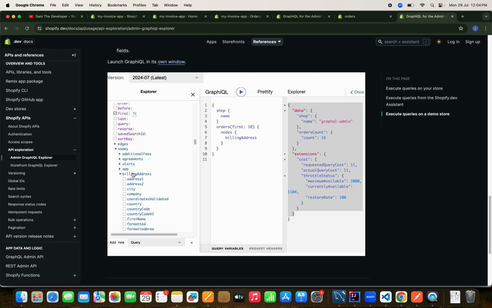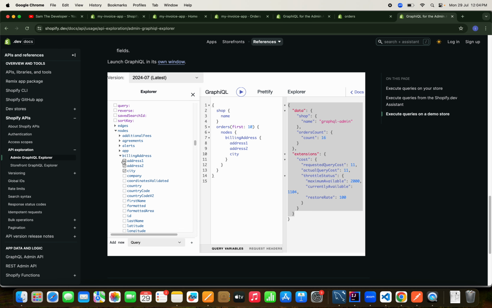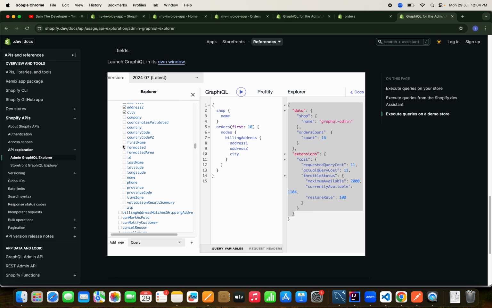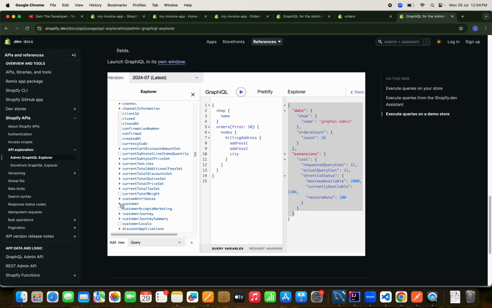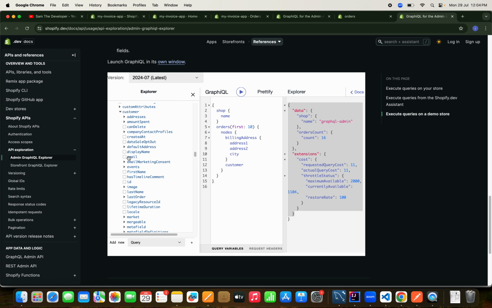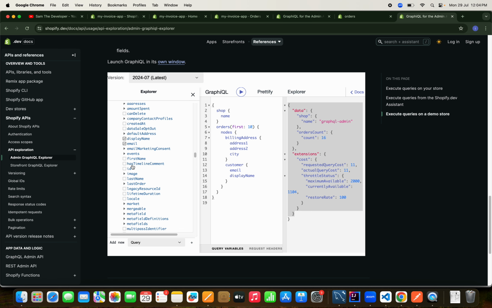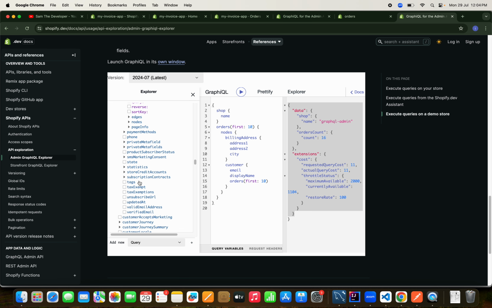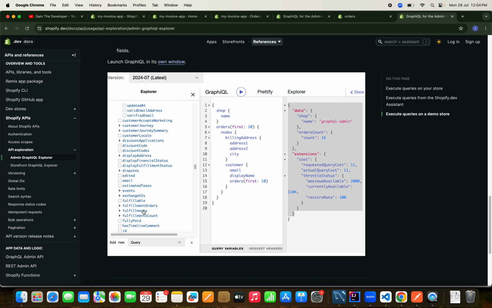So let's say I want to know the billing address, city. I don't need the company, country code. I don't need all those things. And then I am looking for something with the customer details. Perfect. So I'm looking for the email and display name of the customer and the orders that person has, first 10 orders maybe. So I mean, you can go ahead and see if discount applied, edited email. You can go ahead and choose all of them, or you can just choose the fields that you want to, right? That's the beauty of GraphQL.